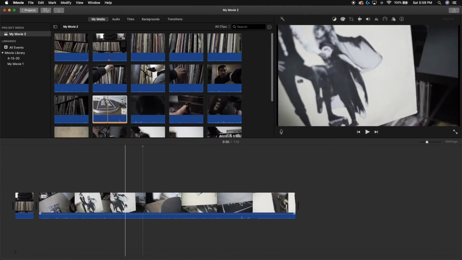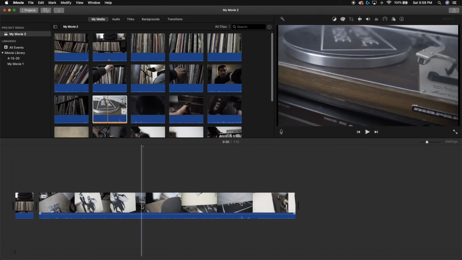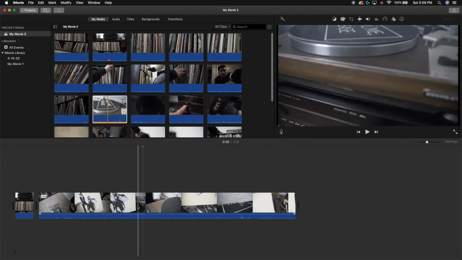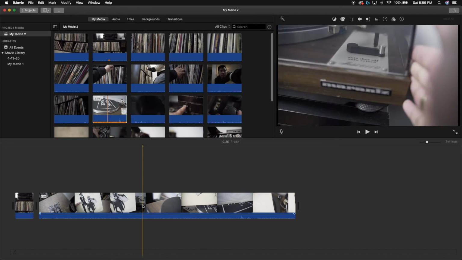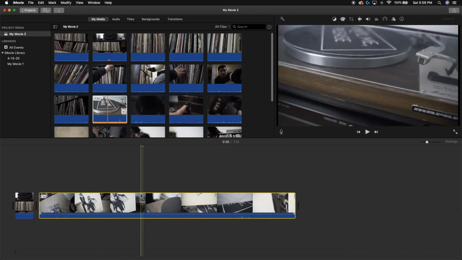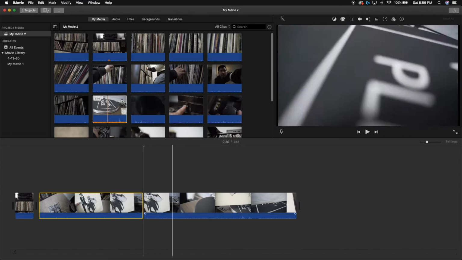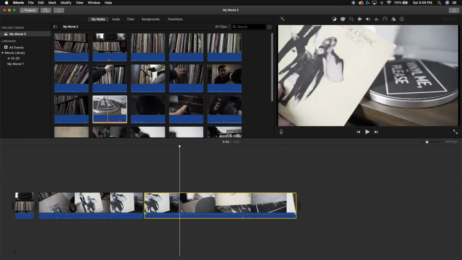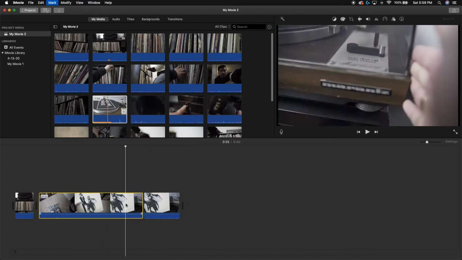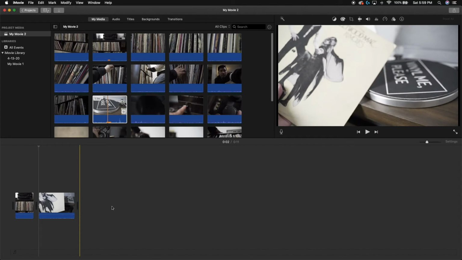If you have multiple shots you want in a single clip, you can scrub through it using this line called the playhead to find where you need a cut. Then go to Modify, Split Clip, or use the keyboard shortcut Command B and then delete the unnecessary footage. If you delete a clip between two other clips, it will automatically shift the clips together. Command Z to undo anything.